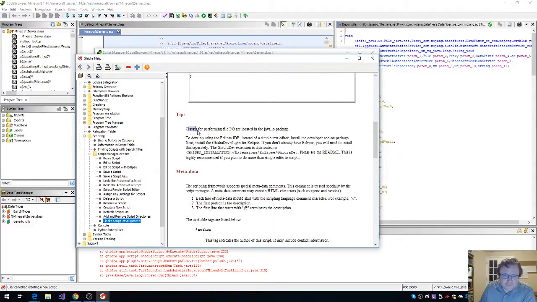Tips. Classes for performing file I/O are located in the java.io package. To develop using the Eclipse IDE instead of a simple text editor, install the developer add-on package. Next, install the Ghidra dev plugin for Eclipse. If you don't already have Eclipse, you'll need to install this separately. The Ghidra development extension is distributed in, please hit README. This is highly recommended if you plan to do more than simple edits to scripts. Yeah, I want autocomplete, please.